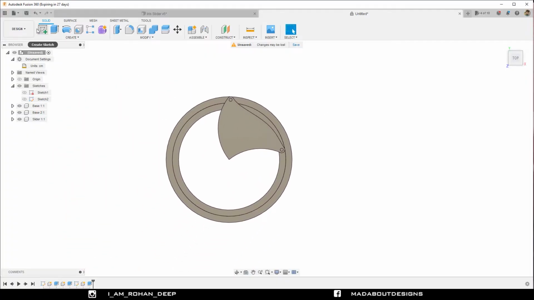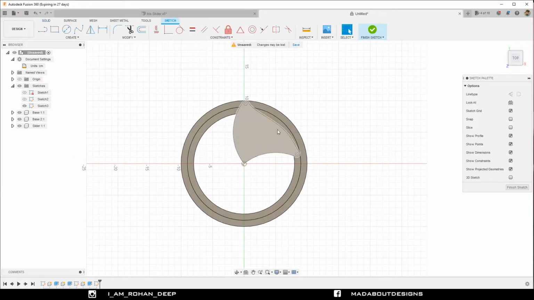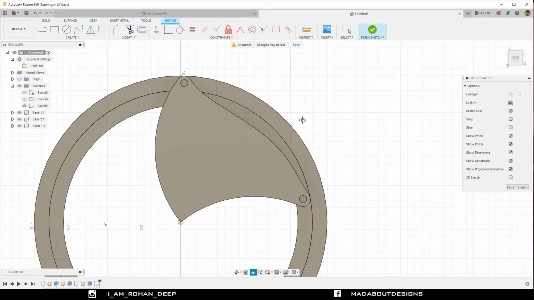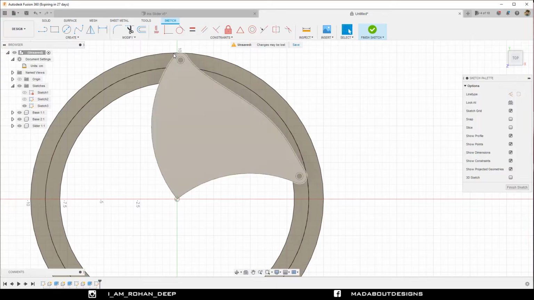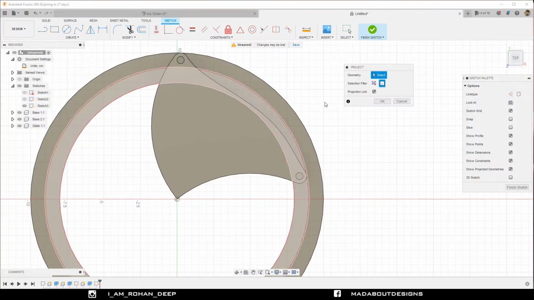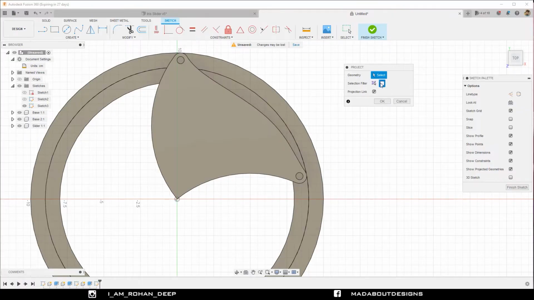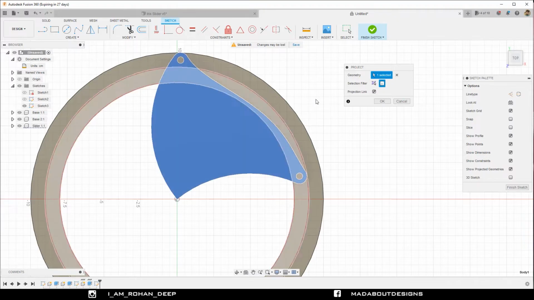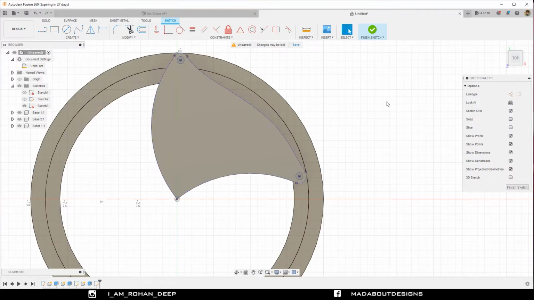Now create another sketch on the top plane. Under Create, go to Project, Selection Filter, Bodies, select this shutter and click OK. So the shutter has been projected on our current sketch.